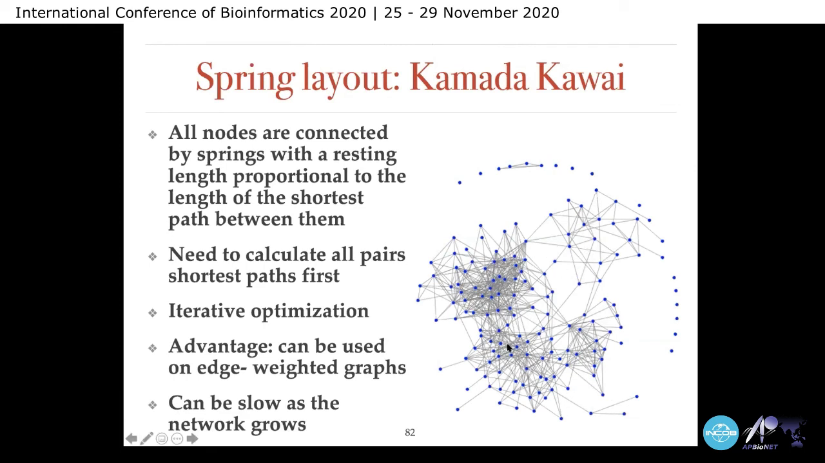And the big issue is that you need to calculate all pairs of shortest paths for every single pair of nodes, which is the shortest path. And that will go on iteratively optimizing itself. The big advantage of Kamada-Kawai, and you should try Kamada-Kawai, is that on edge-weighted graphs, it gives you the best kinds of clusters. The true biological meaning comes out in the Kamada-Kawai.